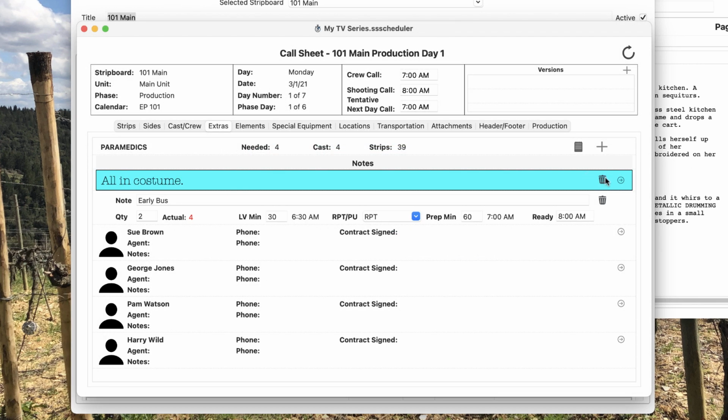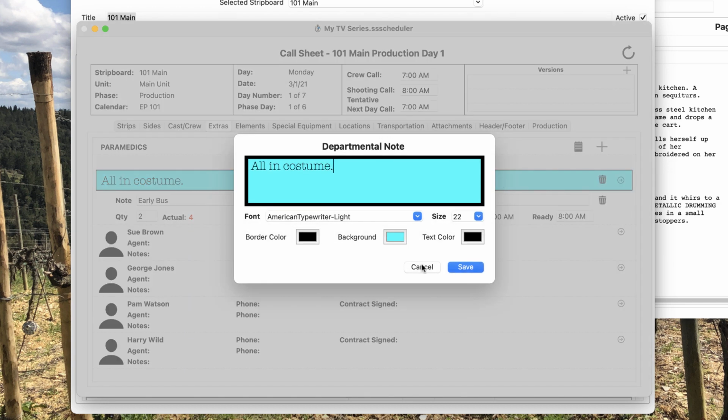And there's our note. And of course, if you need to delete a note, click the trash can and confirm the delete. And like the notes in the Production and Crew tab, you can arrange them into the order you want them. Oh yeah, double-click a note or click the circle with the arrow to edit the note.